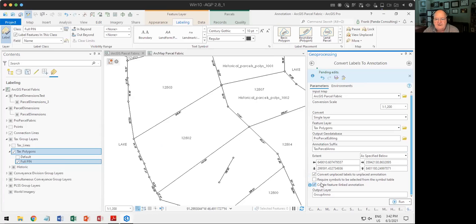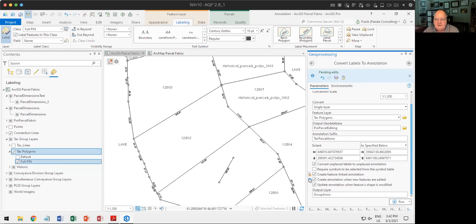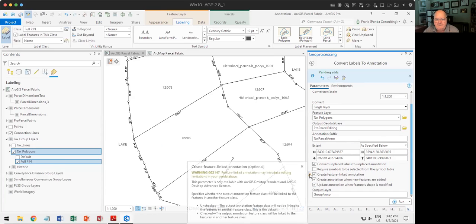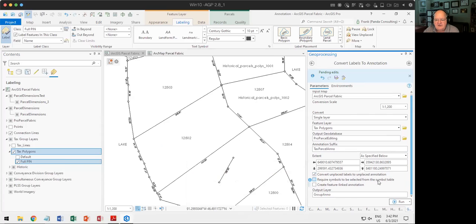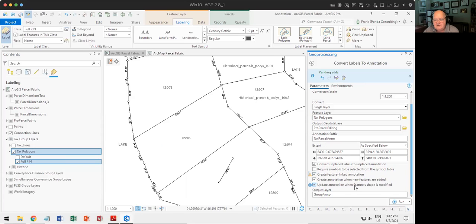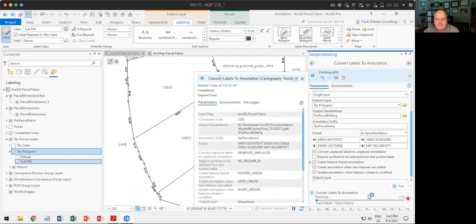We can tell it to create them for all tax parcel lines, convert unplaced labels, create feature link labels, and, limitation, that's fine. Okay. And what group do I want to do it? Create feature link anno. And let's run this and see.